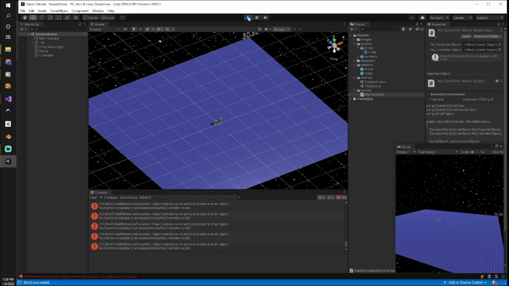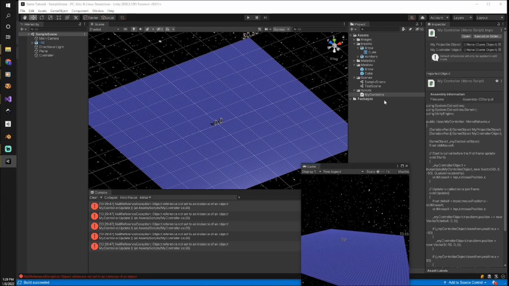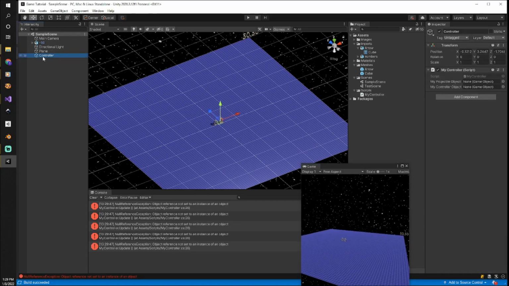Oops, because I have not set my controller type. All right, so let's go to our controller. I need two objects. I need my projectile object and I need my controller object. So for my projectile, I'm going to make my arrow, and for my controller, I'm going to make my cube. All right, let's see if that works.